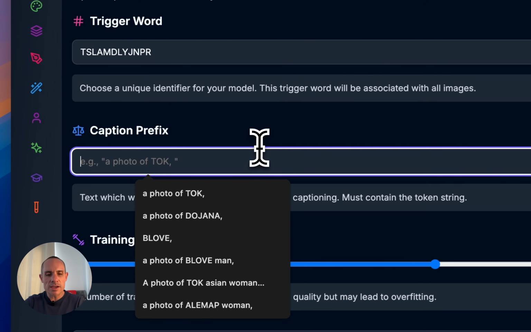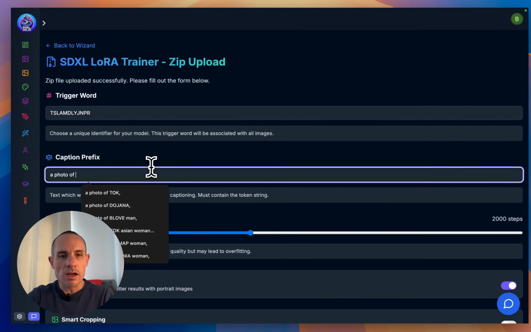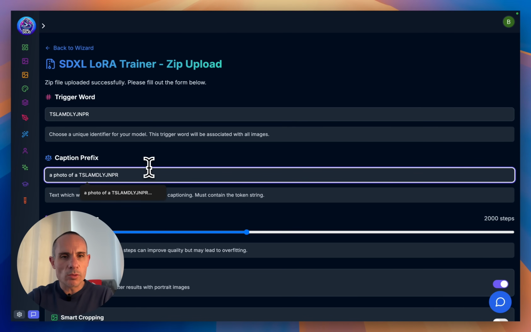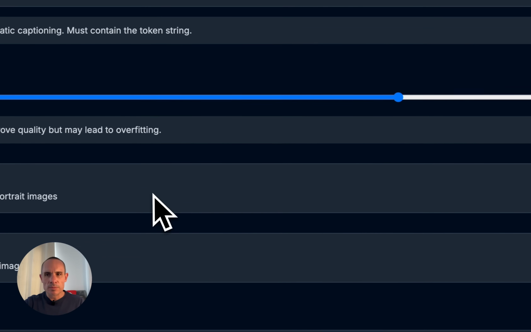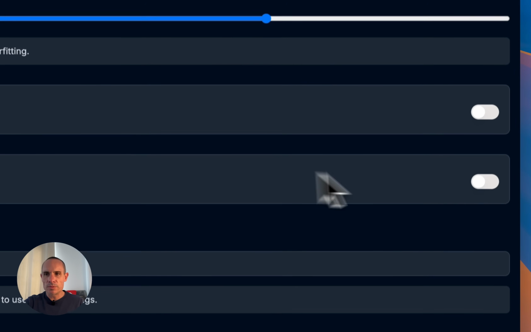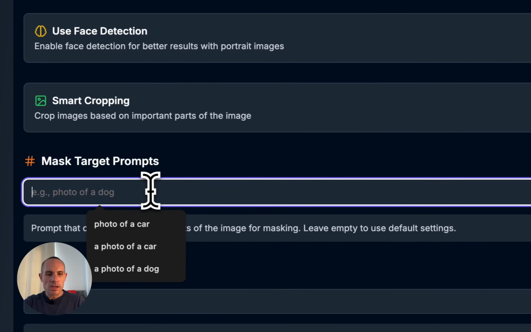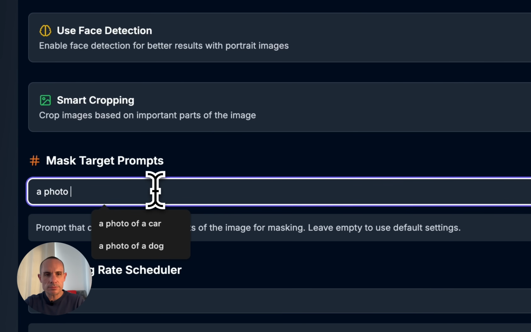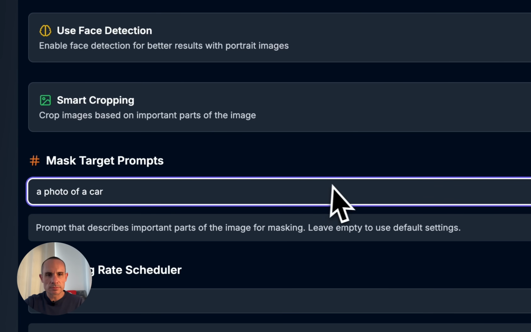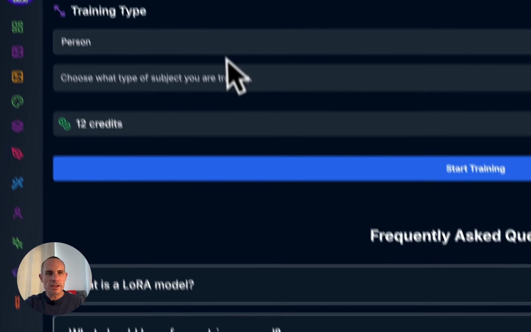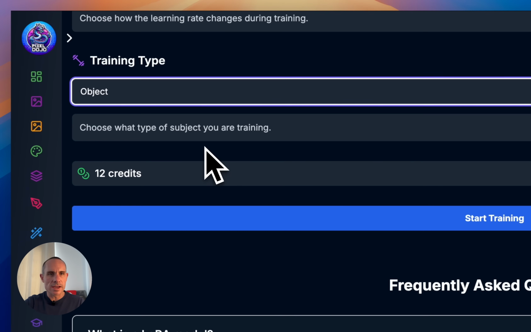Caption prefix, we're going to say a photo of a Tesla Model Y Juniper car. So this again gives it that guidance that this is a photo, it's of the trigger word, and it is a car. Training steps, again, we're going to go with about 3,000. Turn off the face detection, and we'll use smart cropping. And we'll say a photo of a car. Everything else will leave the same, except we'll select object.